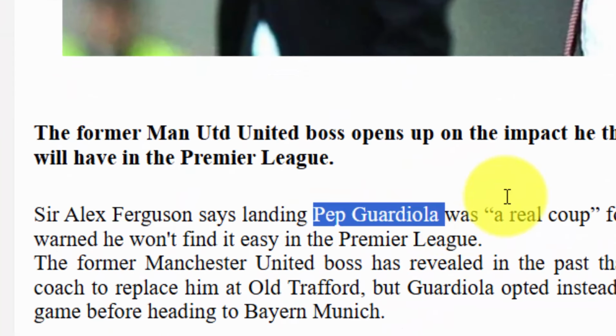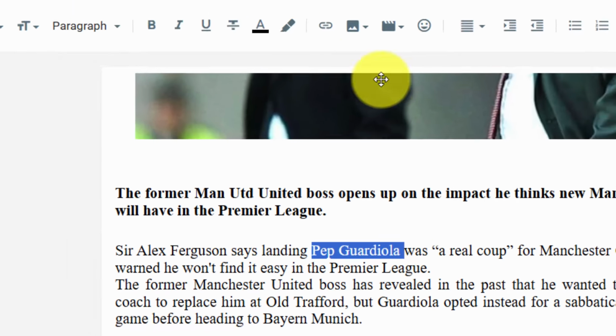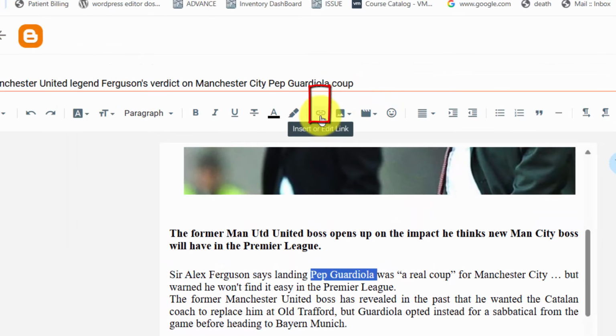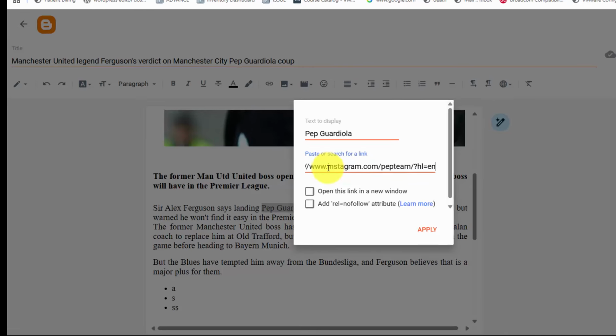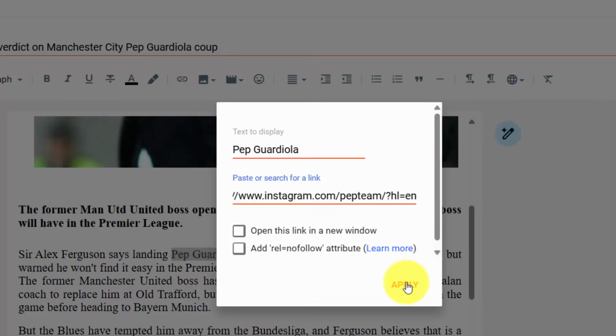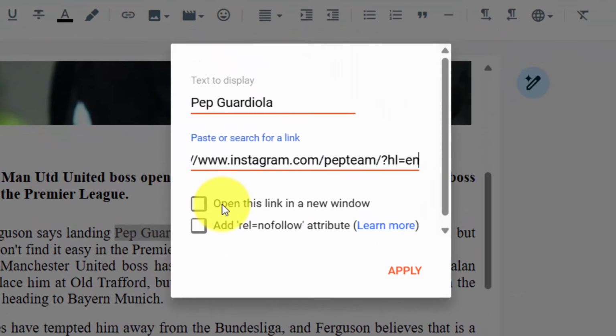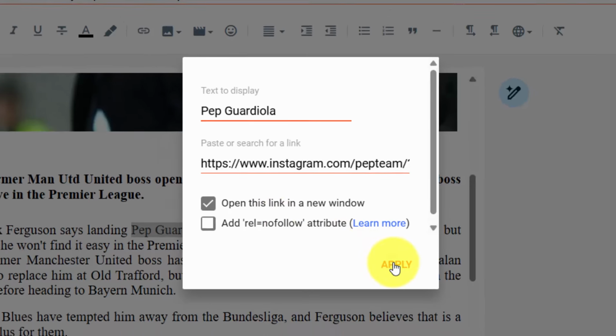Then I will highlight this statement and go under these icons, insert or edit links. I would click insert or edit links for the word Pep Guardiola. Then I would paste in that link. Once I paste, I have this option here to decide: once a user clicks the link, the Pep Guardiola profile should open within that post or should open in a new tab. For me, I prefer that profile to open on a different tab. So I will tick this and click apply.